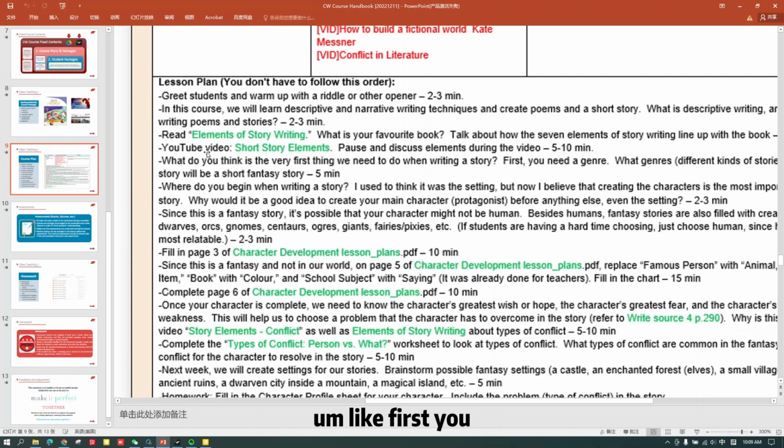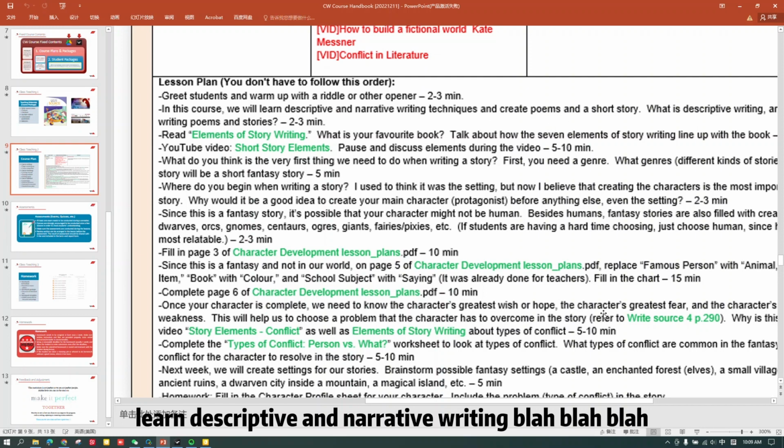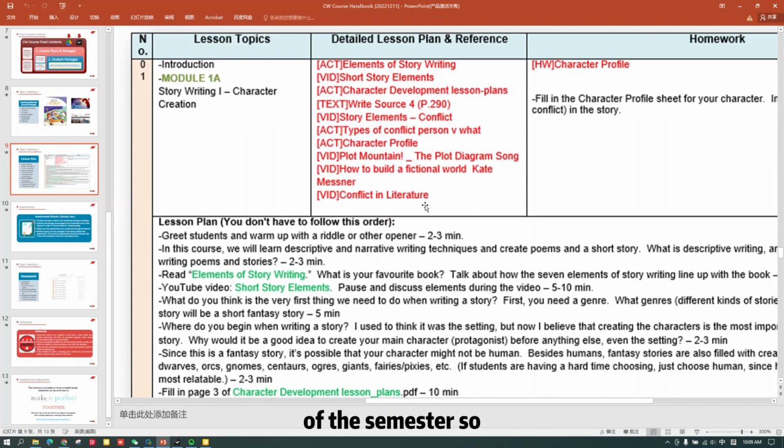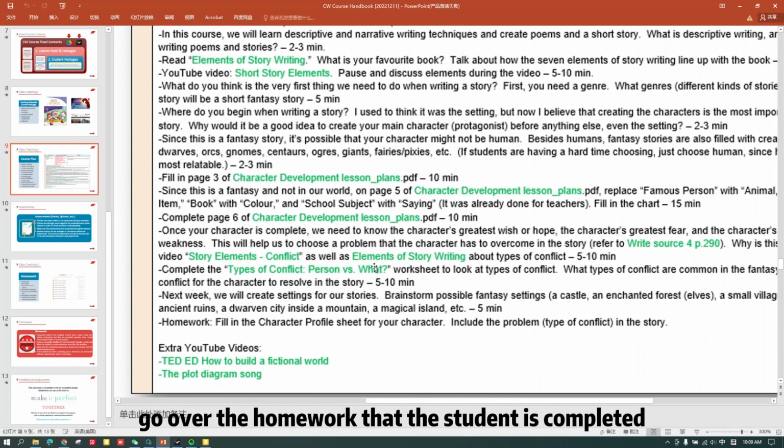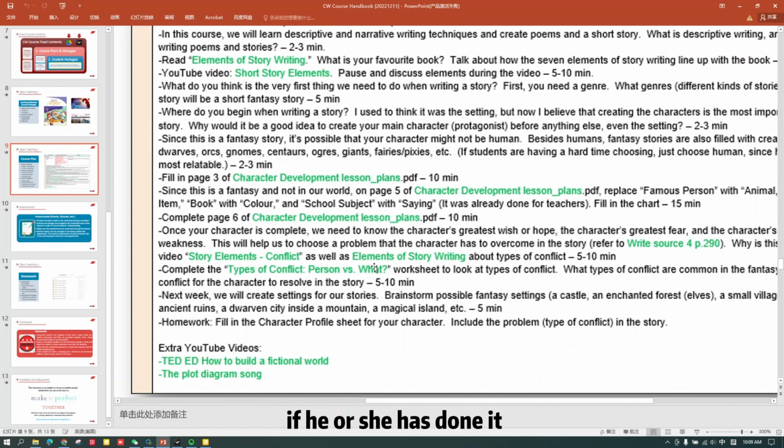First you want to greet the student and warm up with a riddle or other activities, maybe 2 to 3 minutes. In this course, we're going to learn descriptive and narrative writing. This is the first lesson of the semester, so there is no review of the previous one. But for the second one, you will need to go over the homework the student has completed, if he or she has done it. If not, you probably want to figure out why, because it's very important for the student to complete the homework in time. If not, we need to know. The IFAN team needs to know about it and communicate with the parents. If the student doesn't do the work, how are you supposed to teach? So it's very, very important.